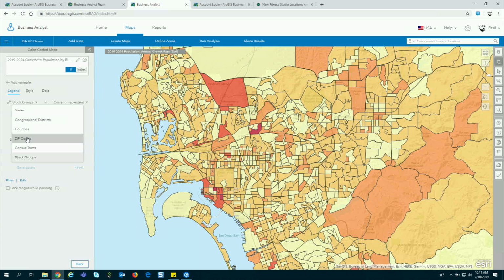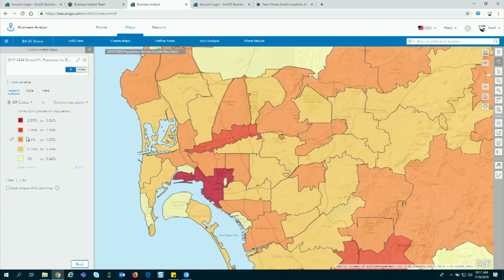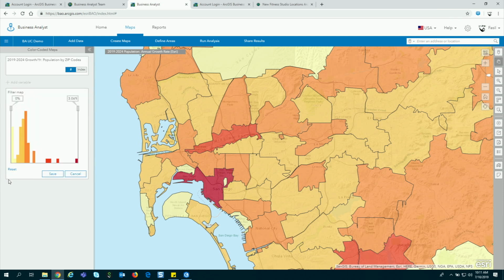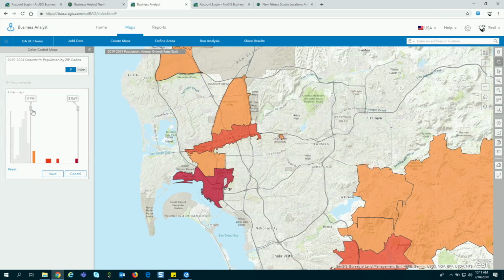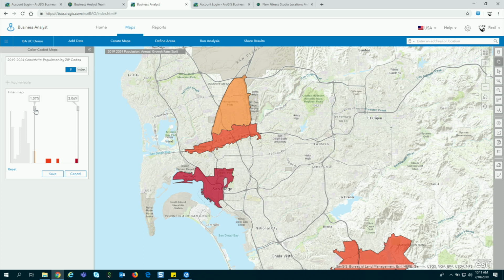For example, I'm interested in finding out those zip codes with the highest rate of population growth. There we go. And then if I want to filter out those zip codes, I can use the slider, and it will dynamically filter out for you as well.